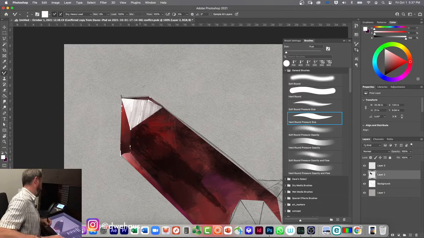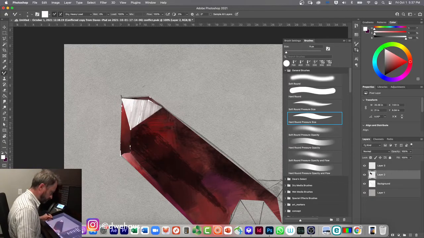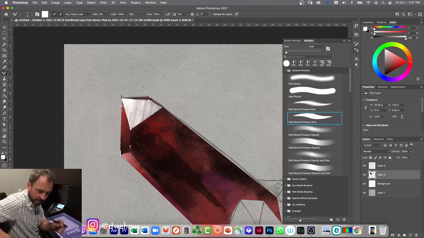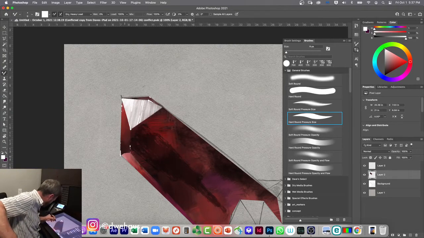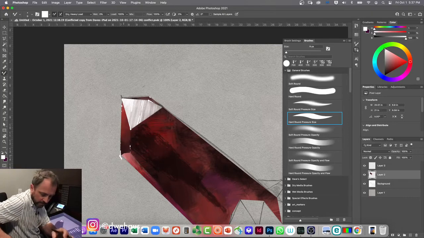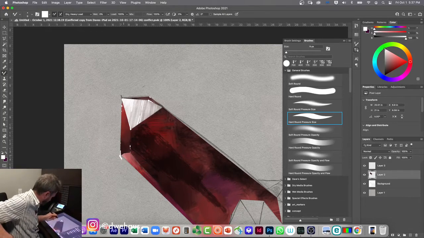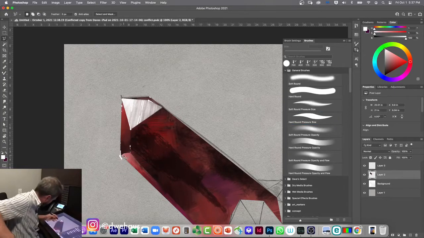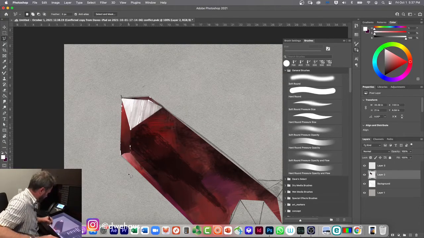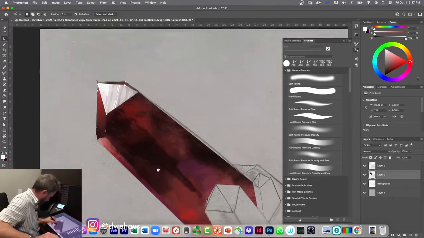Okay. Option Shift R is clear. So let's try that again. Option Shift R. Oh, you know, it's because I'm not in a normal paintbrush. I'm in oil brushes. Option Shift R doesn't work. So, but I can just cut this out. Command X. There we go. All right.